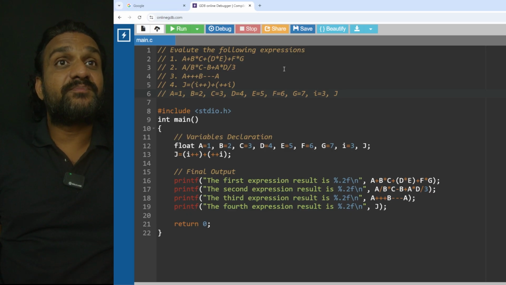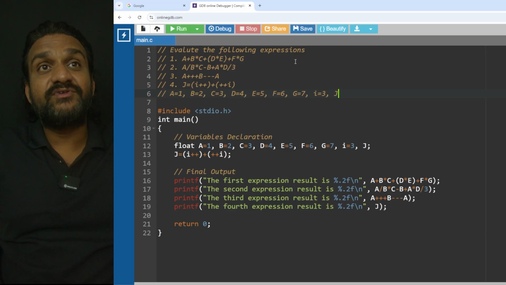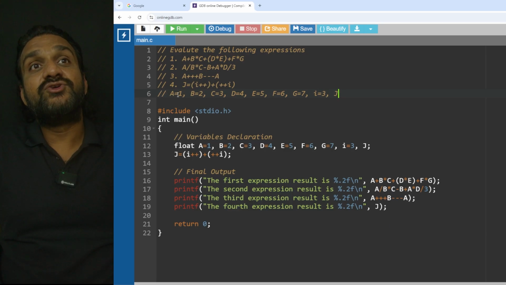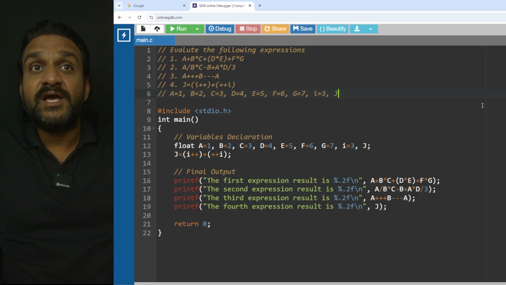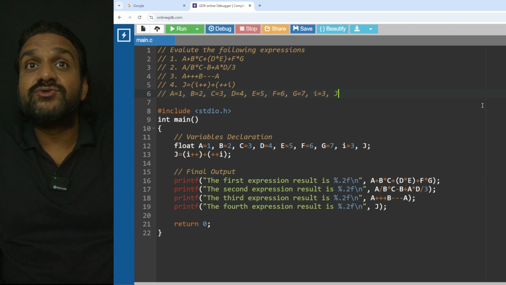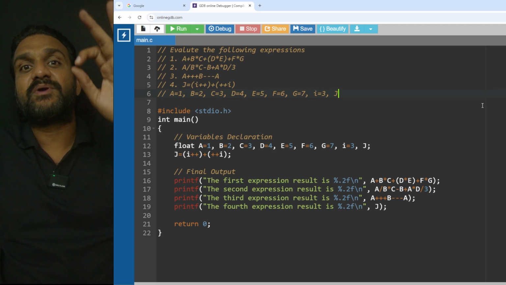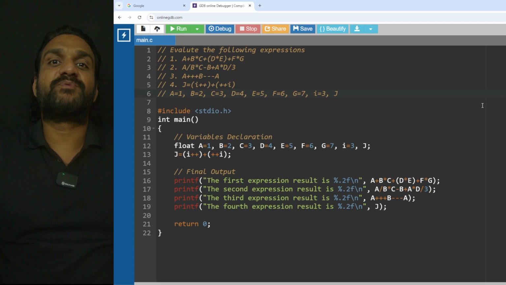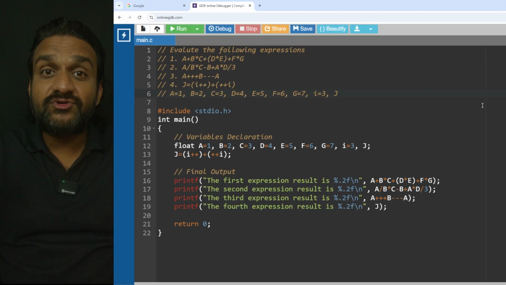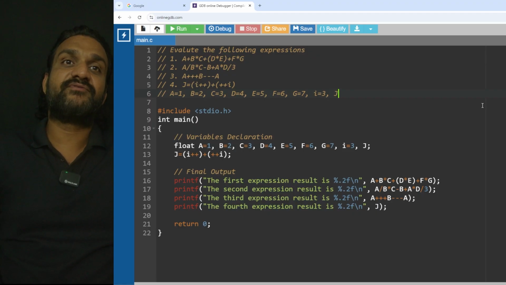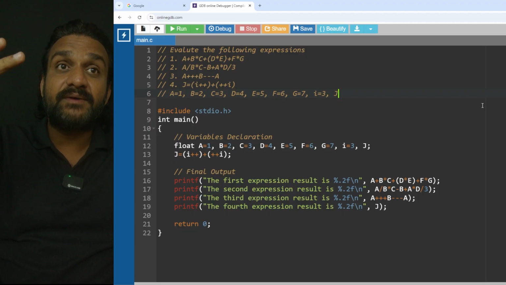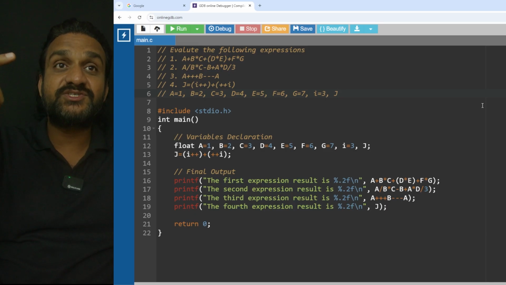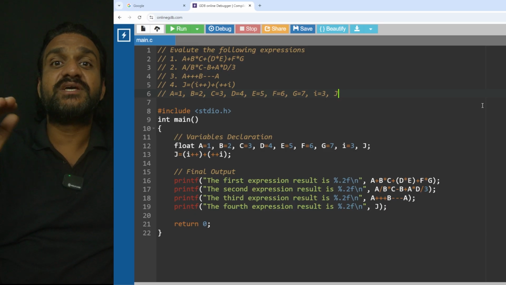In the problem statement, you are provided with 4 expressions, and you are also provided with the values of the variables in the expressions. Whatever variables are used in the expressions, the values for all those variables are directly provided. Now, how to implement this program? All you need to do is evaluate those expressions in the printf. In this program we have divided the entire program into two pieces: the first one is variable declaration, the next one is final output.